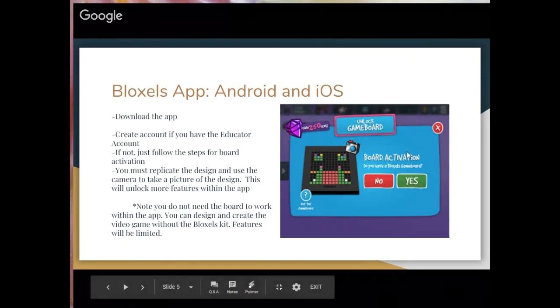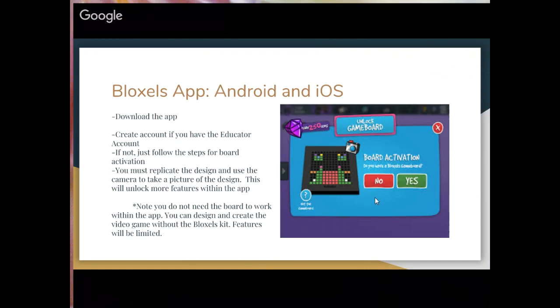So you may see something like this come up on your screen, and it's asking you, do you want to activate your Bloxels board? And you do. Once you press yes, it's going to show you a design, and it's a very simple design. Basically, you are practicing how to take a screen scan, so you are learning at the same time how to capture the image of your board within the app.